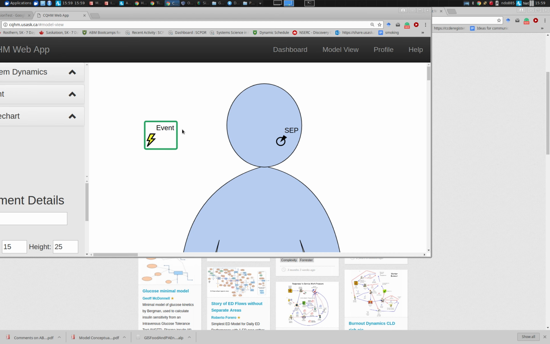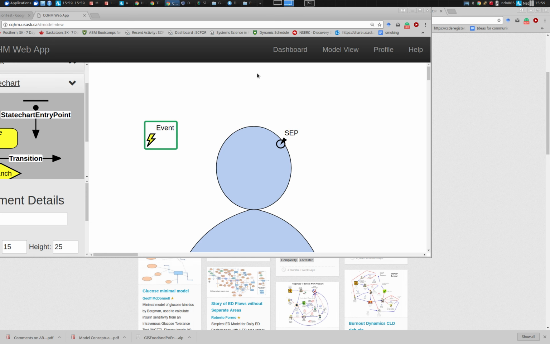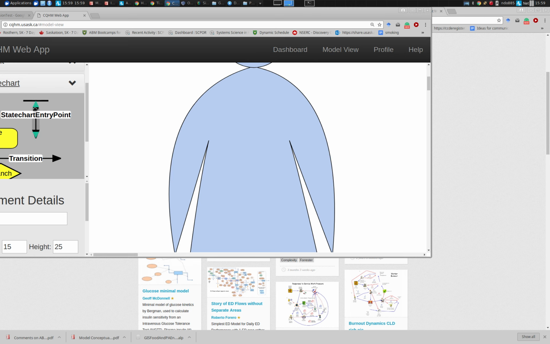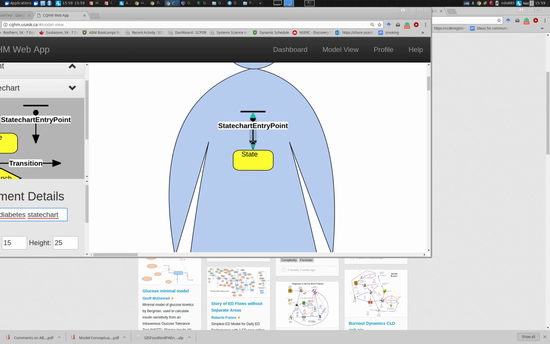Do you see this diagram? The important thing here, the distinguishing feature of this system, is that it's a shared experience. So, for example, someone's hard at work there. That's great. I encourage controlled frobbing behavior. So we can drag in, for example, this state chart entry point. We could give it a name here. So diabetes state chart here, and for example, add in a state and connect this up to the state.